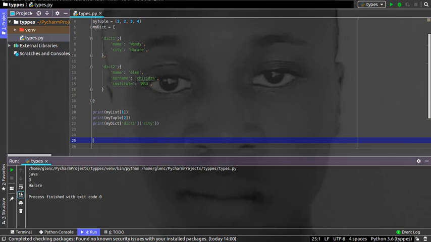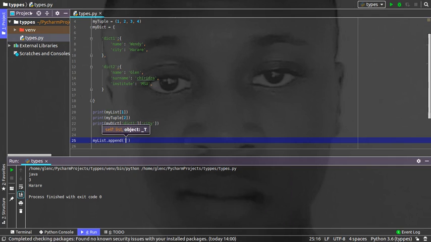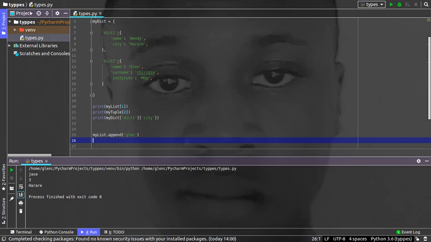We're just gonna look quickly at the things that you can do with these types. You can append to it. No, that is for the list. My list dot append. You can append and put more values to it. Like say Glen, we are adding another thing to the list. That's how you do it.